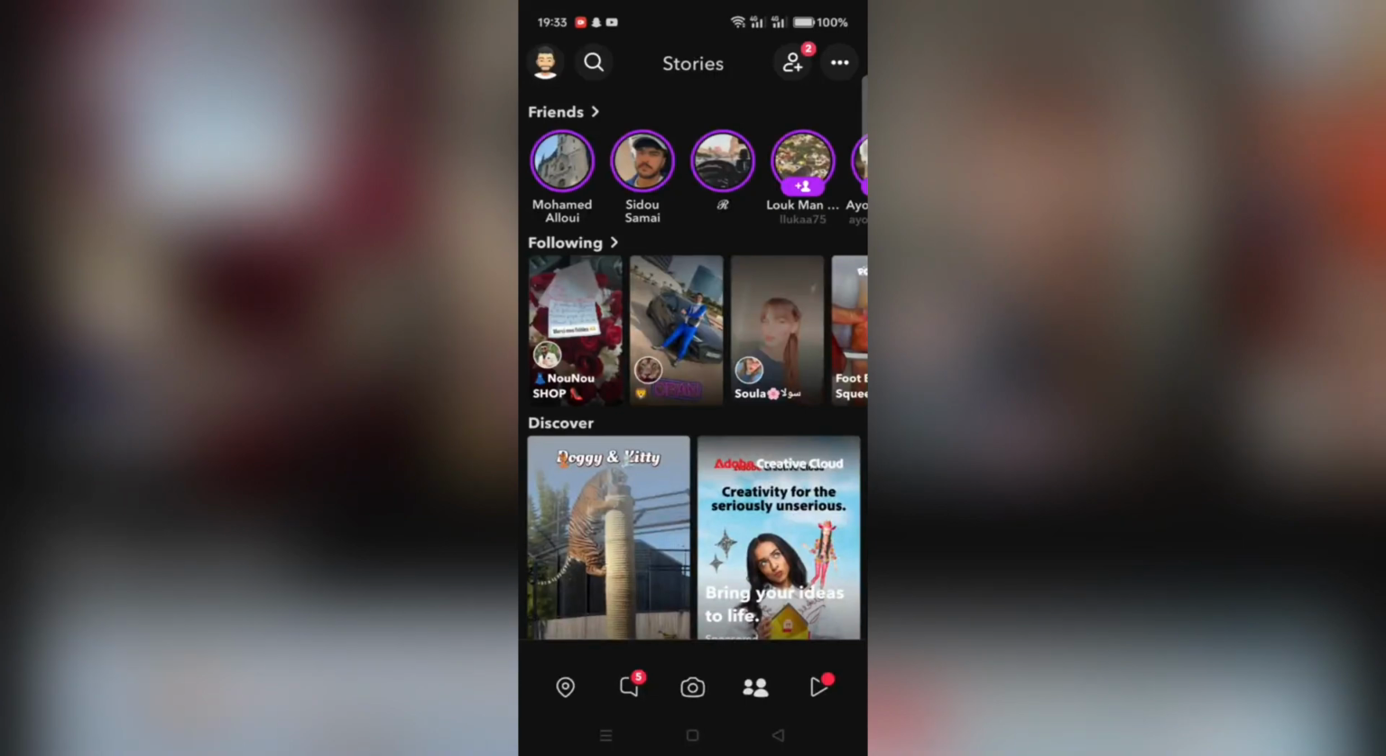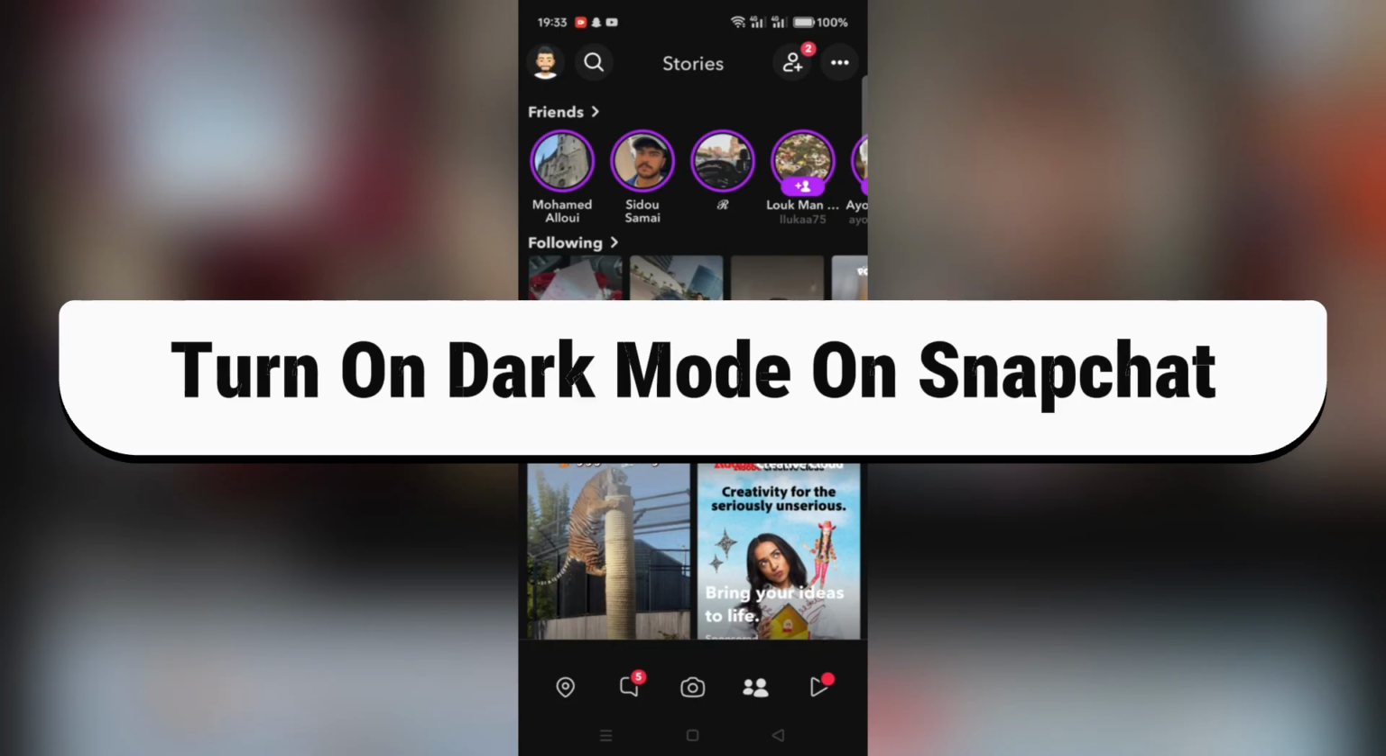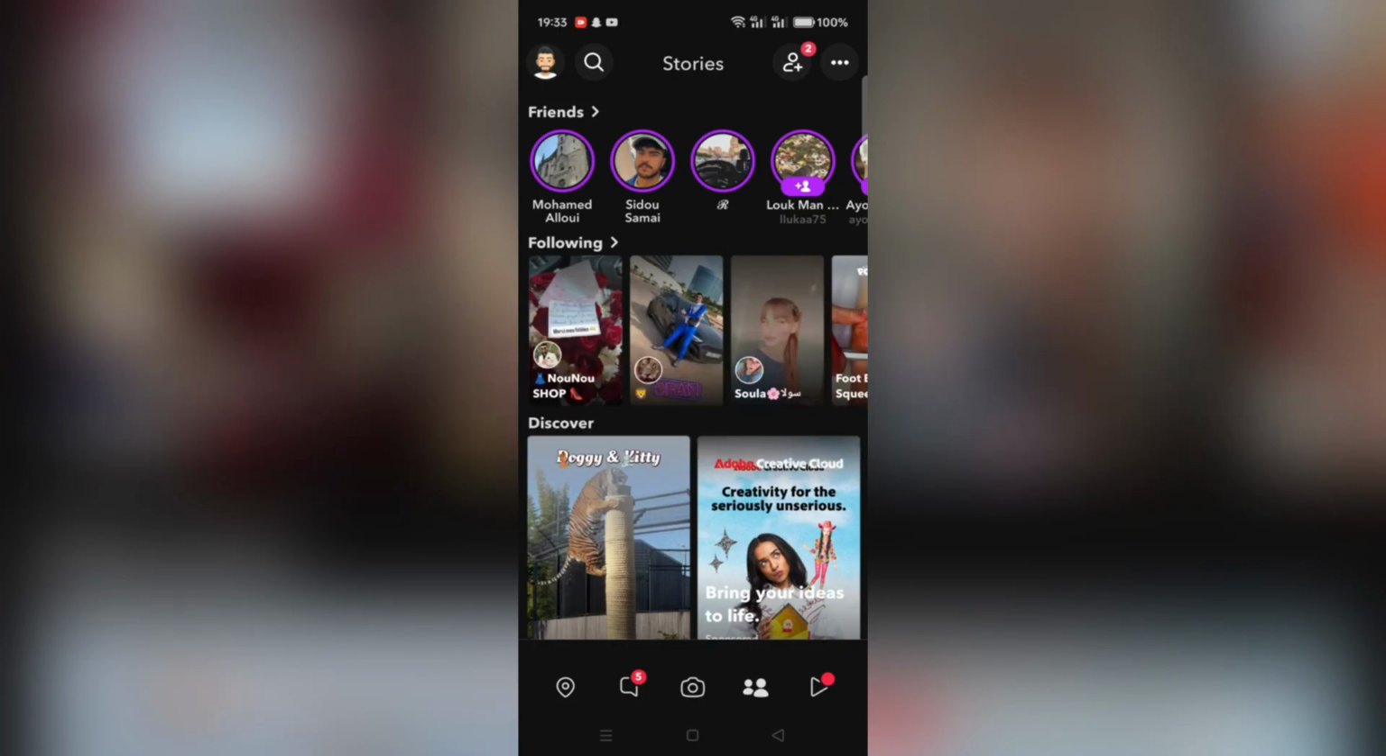Hello everyone, today we're going to see how to turn on dark mode on Snapchat. First things first, launch the Snapchat app on your phone.